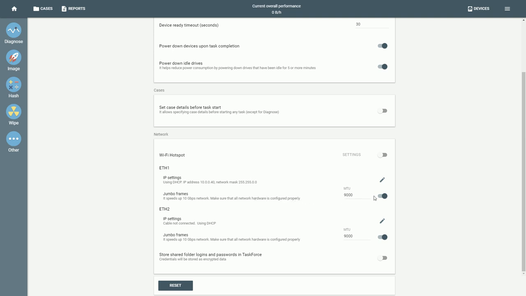Enabling jumbo frames helps speed up the data transfer rate. You would also need to activate jumbo frames in the settings of the server's network adapter, as well as in the settings of the network switch, should it be necessary.